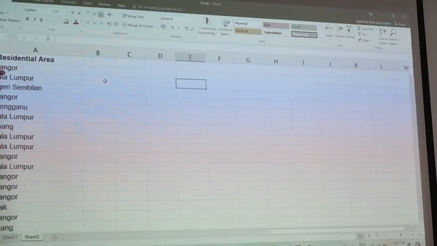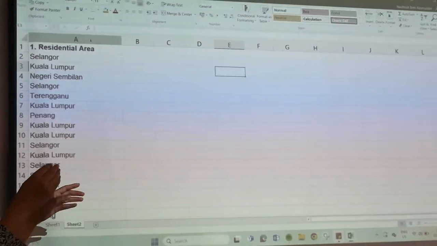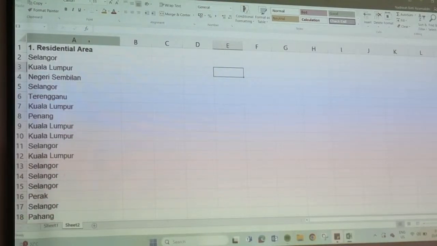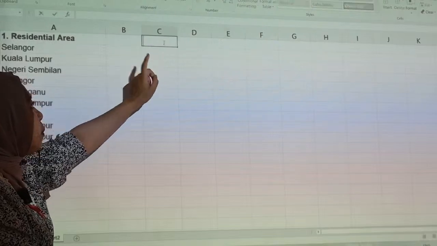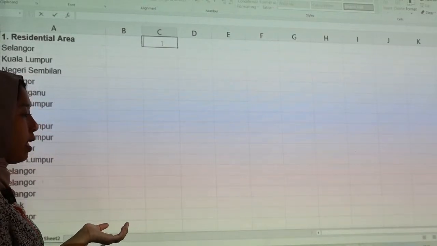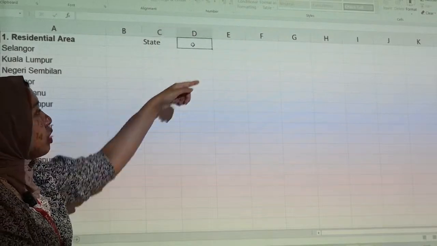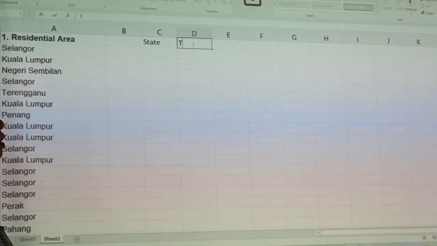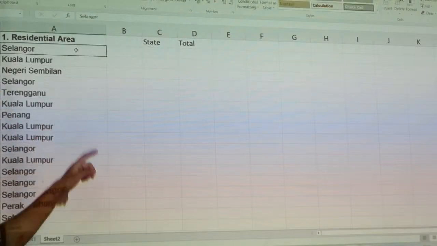Okay, right now we have this column, and you want to know how many people live in Selangor, how many people live in Kuala Lumpur, and so on. How you can do that is by using the COUNTIF formula. So you create another table over here, put as states maybe, and then the next one is the total. Okay, we're going to calculate first. Alright, let's say Selangor.